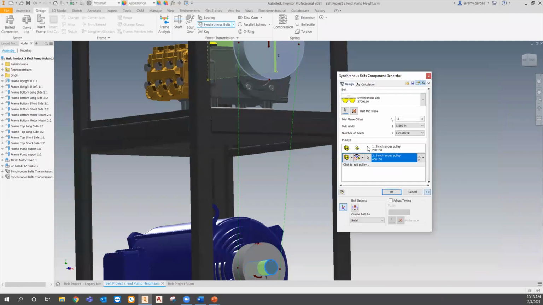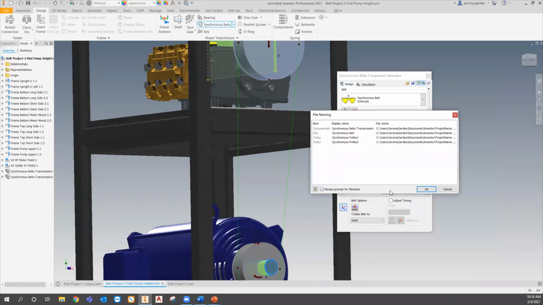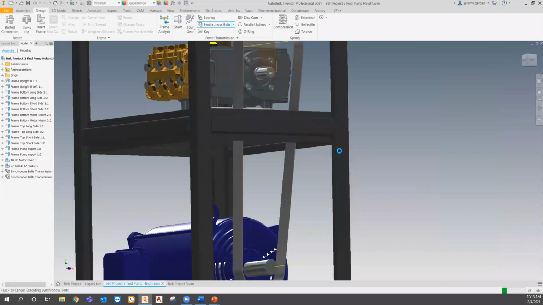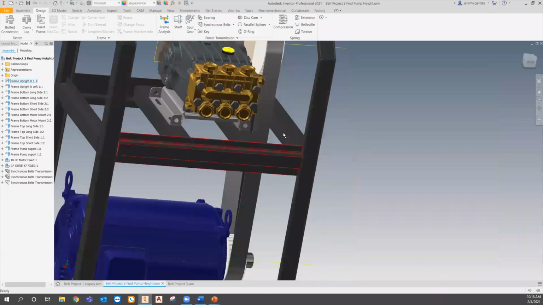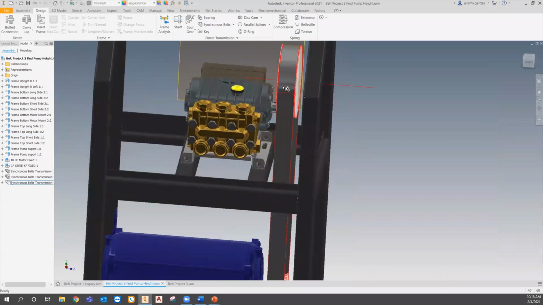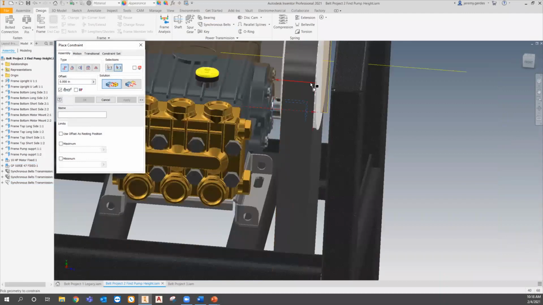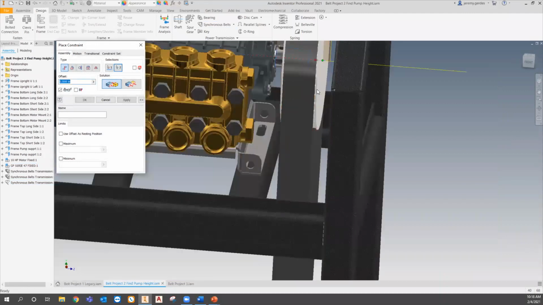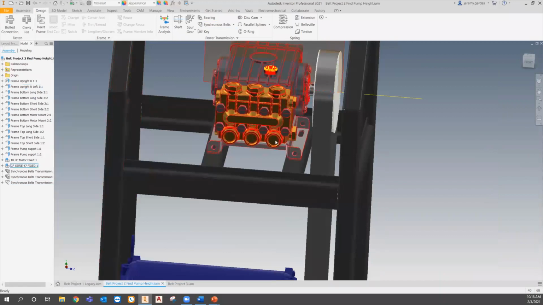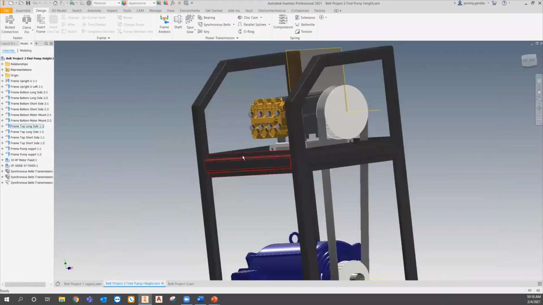So I'll come back here and go okay, and no warnings this time. So I go, okay, now that's where my pulley is going to be for this. And I can move my pump up. So I now know that this is the height at which my pump needs to be for the proper tensioning for that efficiency gain.